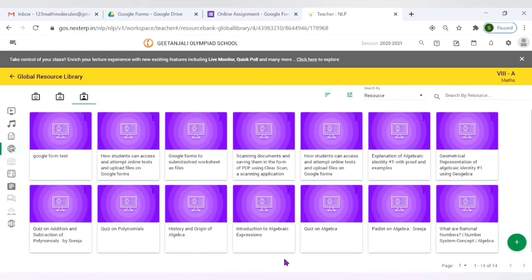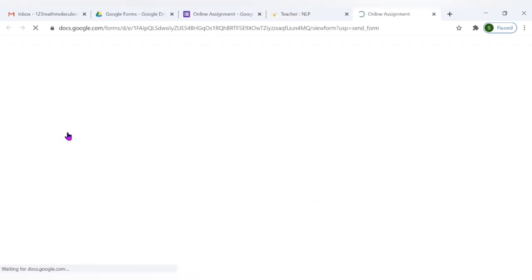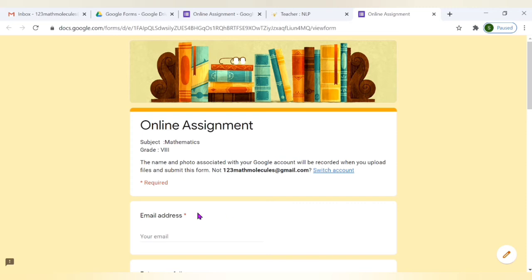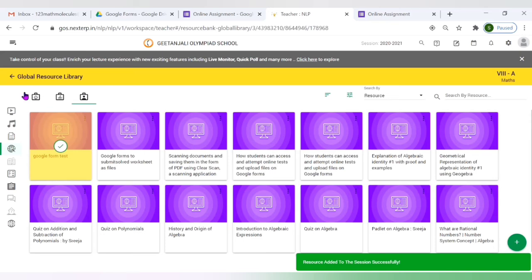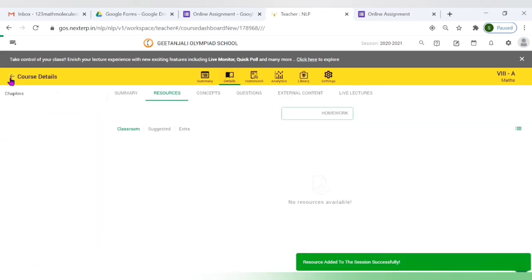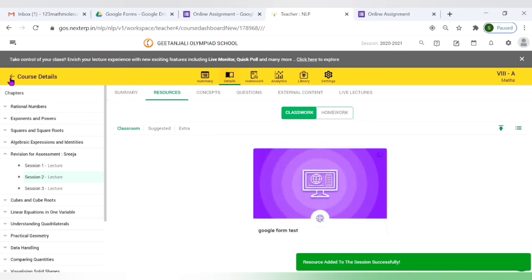It says your web reference is created. You can see this. The Google form test which I copied has been created. In case you would like to view, you can just click on preview and check it out if that works. Yes, it worked. It took me to the page when I clicked on it. So once you click on this, your resource is added. Let's go back and see. The web reference is added.